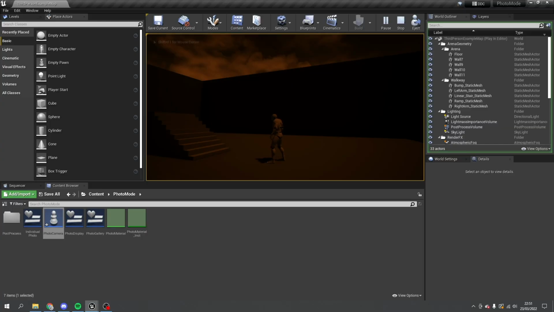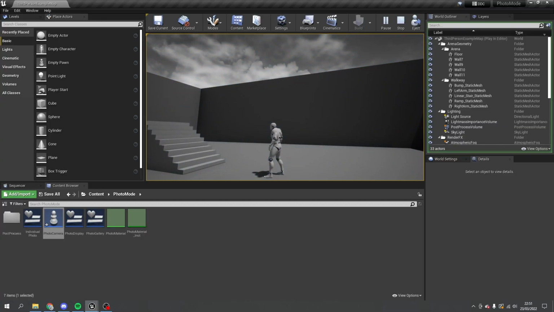And there we have it, the end of part 4 of our photo mode. In the next part and the last part of the series, we're going to go through filters and how you can apply filters to your camera shots and export these filters onto your pictures that you've taken.